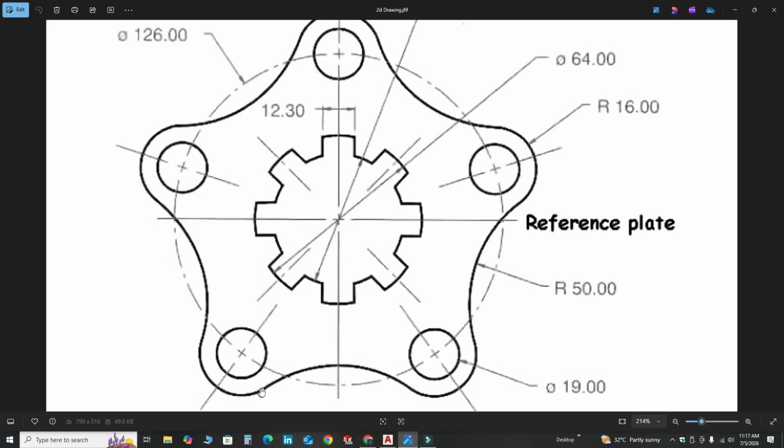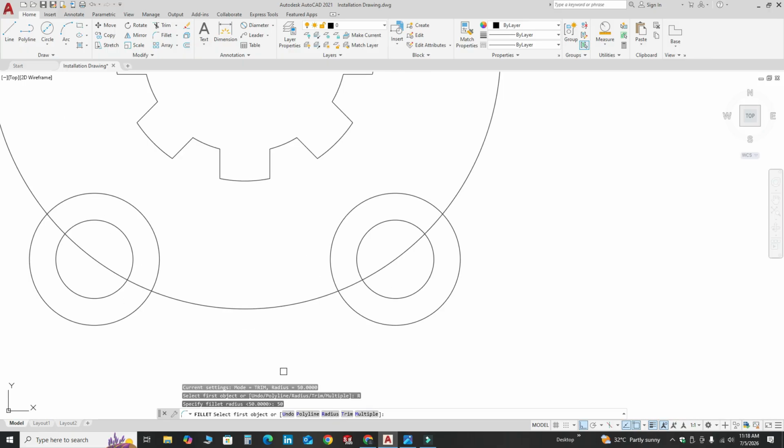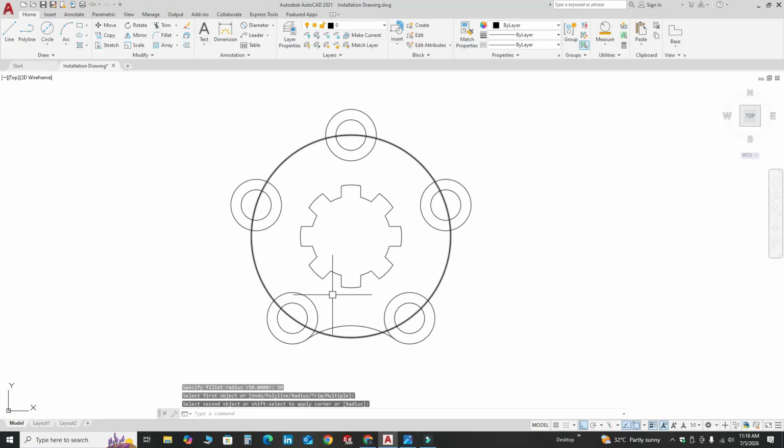Next is we will create this arc, and this radius is 50, and we will create this arc using the fillet command. So go to here command line. I will write F. F is the shortcut key for fillet. Select radius. Write 50, and I will select this circle and this circle, and here you can see the preview.